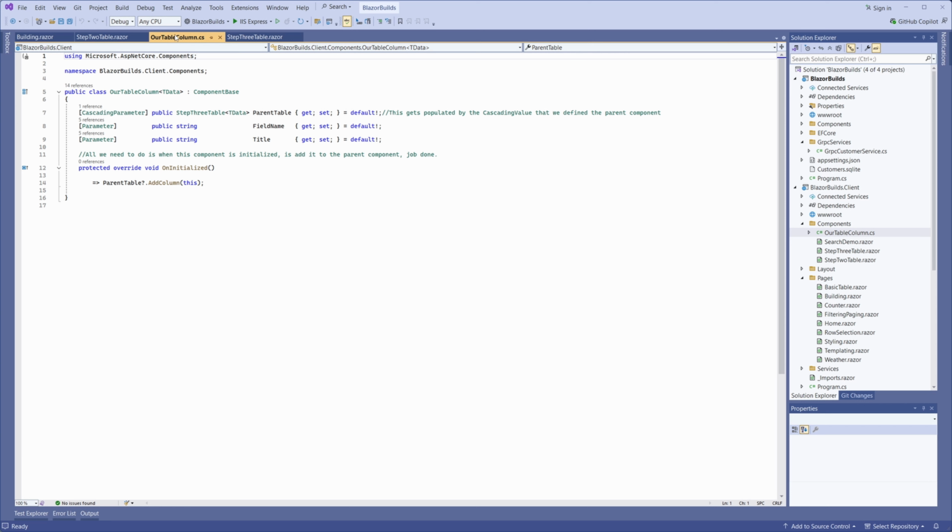The cascading parameter ParentTable on line 7, of type Step3Table<TData>, is the property that will get assigned with the cascading value, the reference to the parent component. The other two parameters will hold the values needed for the column headers and the field name of the property that we want to access on the TData type.